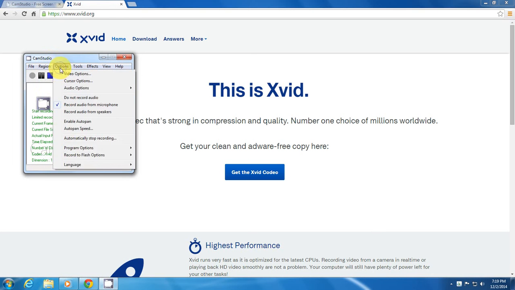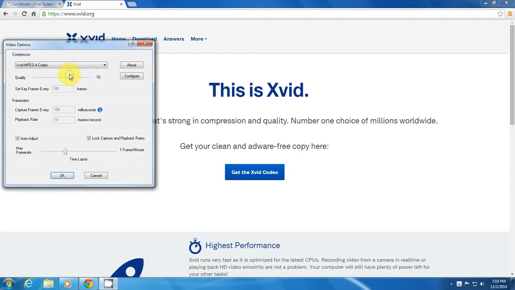Options: the first thing you want to do is go to video options. When you open up your video options, the first thing you come to is the compressor. By default, it says Microsoft Video 1. You want to look for the Xvid. If you've installed the codec correctly, you're going to see Xvid MPEG 4 codec here, and you want to choose that one. These other ones I haven't played around with, but because I know what I'm getting out of Xvid, I just go with what I know.